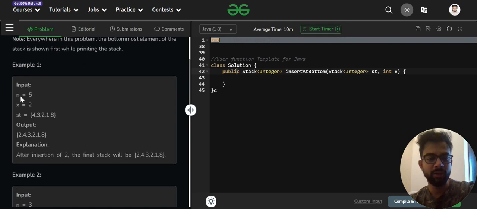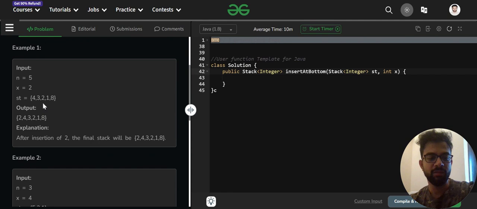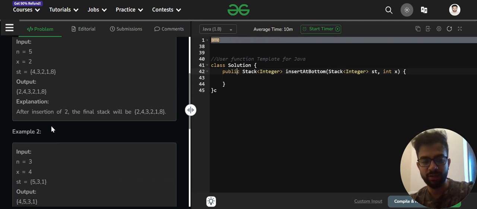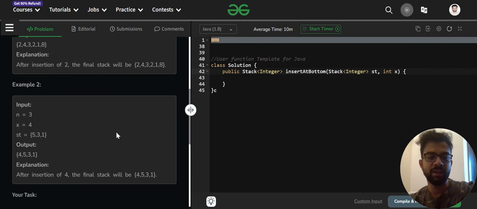For example, the input is given as n equals 5, which is the size of the stack, and x equals 2 is the element to be inserted at the bottom of the stack, and the stack is given as 4 3 2 1 8. So you can see 43218, the element to be inserted is 2. So the output will be 243218. The explanation is that after insertion of the element 2, the final stack will be 243218.